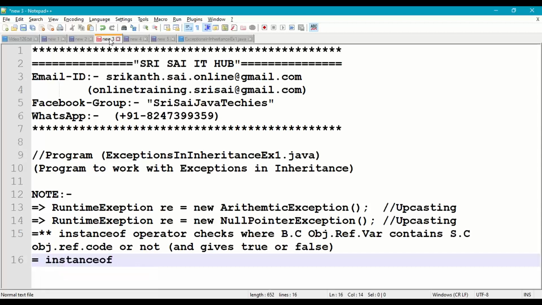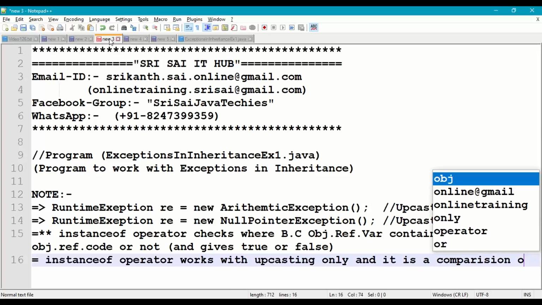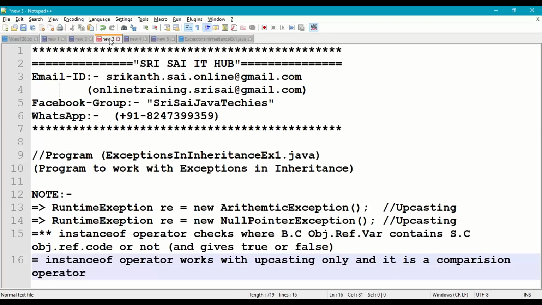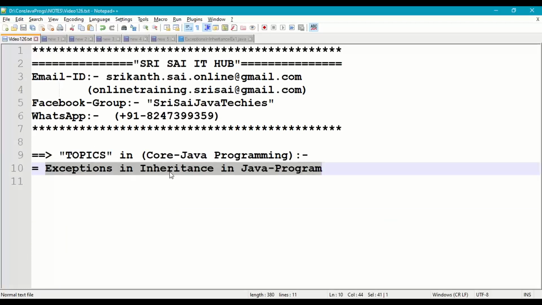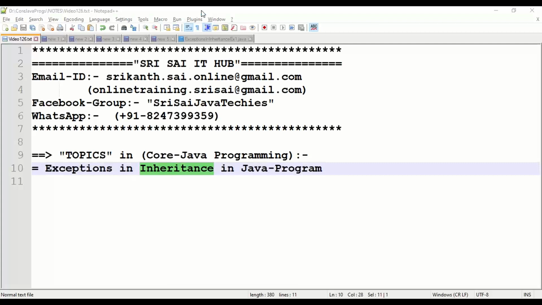So the instanceof operator works with upcasting only, and it is a comparison operator. So this is how subclass exceptions, arithmetic exception and null pointer exception, can be handled by base class exceptions, base class object reference variables. So this is what it is all about, exceptions in inheritance in a Java program.